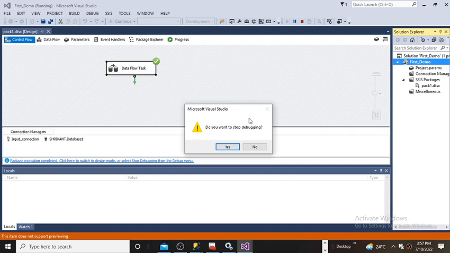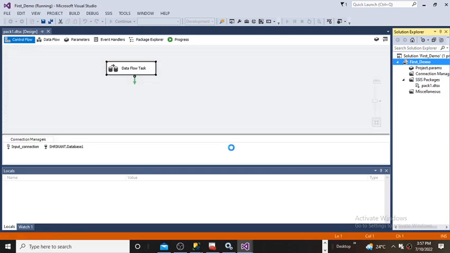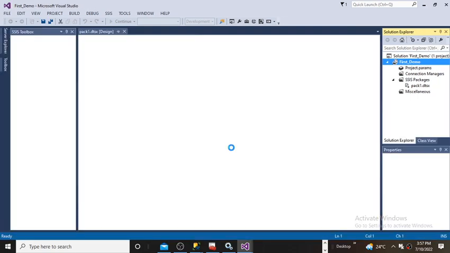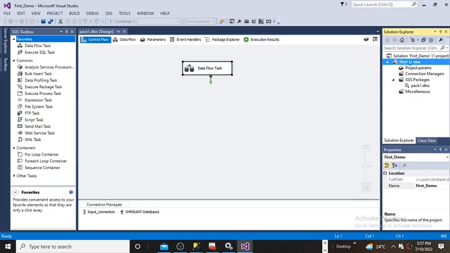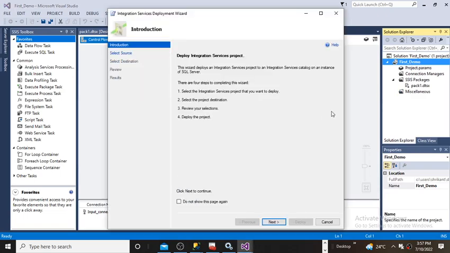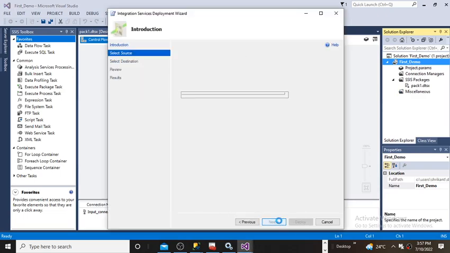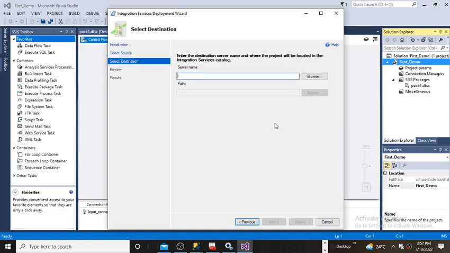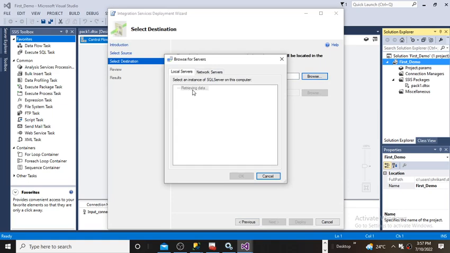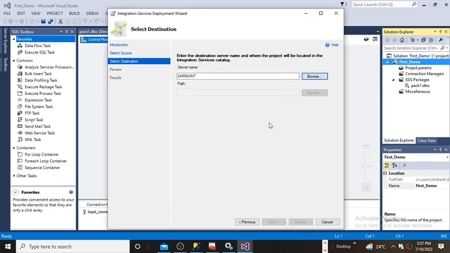Now let's see what happens. It's asking me, do you want to stop debugging? Yes, I want to stop debugging. Let's stop it, and this window will come, and let's do next. Okay, fine. Then it's asking me the server name. Okay, I can give the server name. I know it, Shrikant. That's fine.